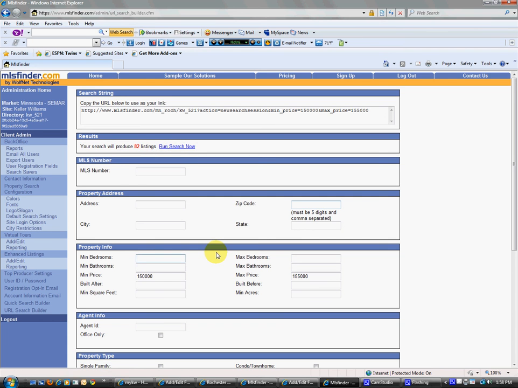So I'm going to change some more criteria here. I'm going to say it's got to have 2 bedrooms, maximum of 3. That brings me down to 47. It's got to have at least 1 bath, no more than 2. Now I'm down to 35. I can say built after 2002. I'm down to 12. That's a pretty good count.